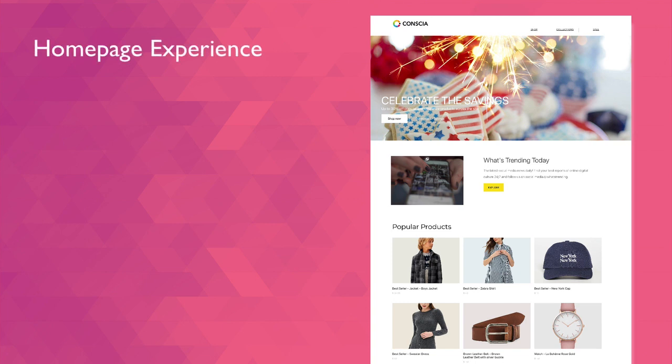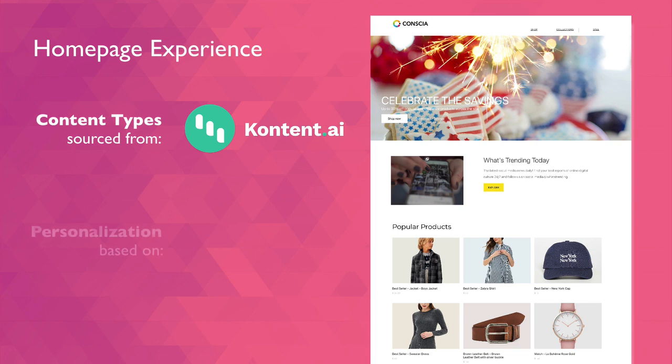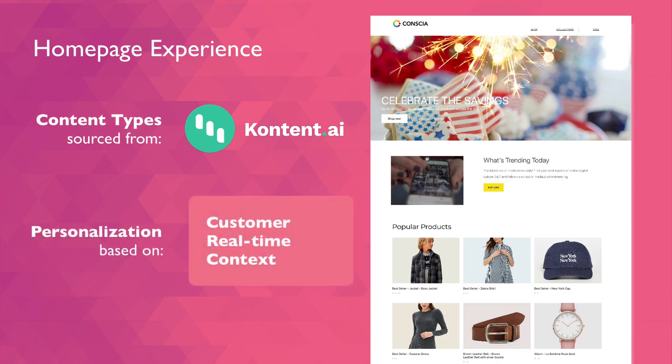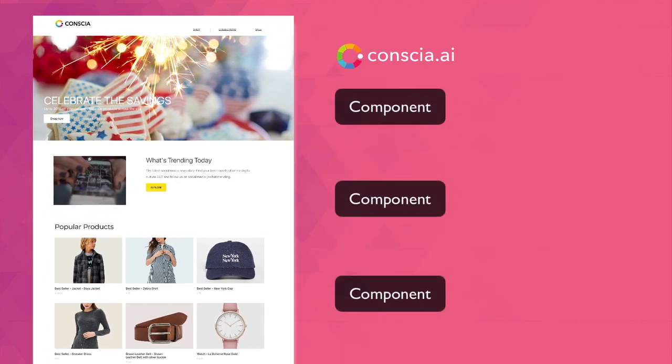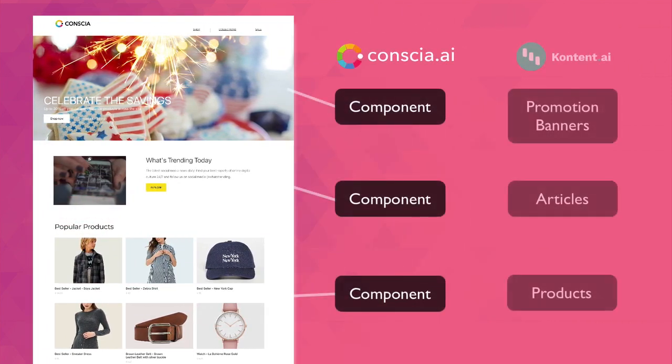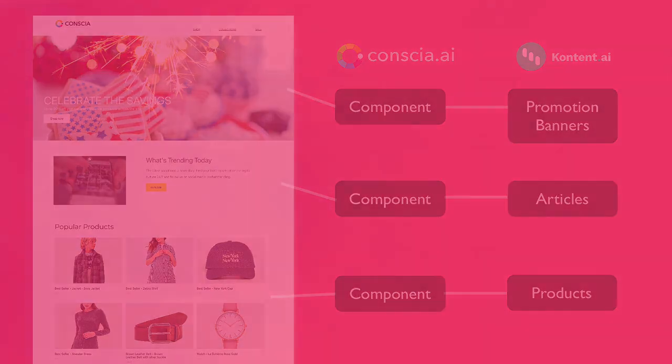The experience in front of you is a homepage that's sourcing several content types from Kontent.ai and personalizing content based on the customer's real-time context. What this means is that for each of the three content components on the page, specific content records are fetched from Kontent.ai based on information we know about the customer. The content for each component is sourced from these three content types in Kontent.ai: promotional banners, featured articles, and products.